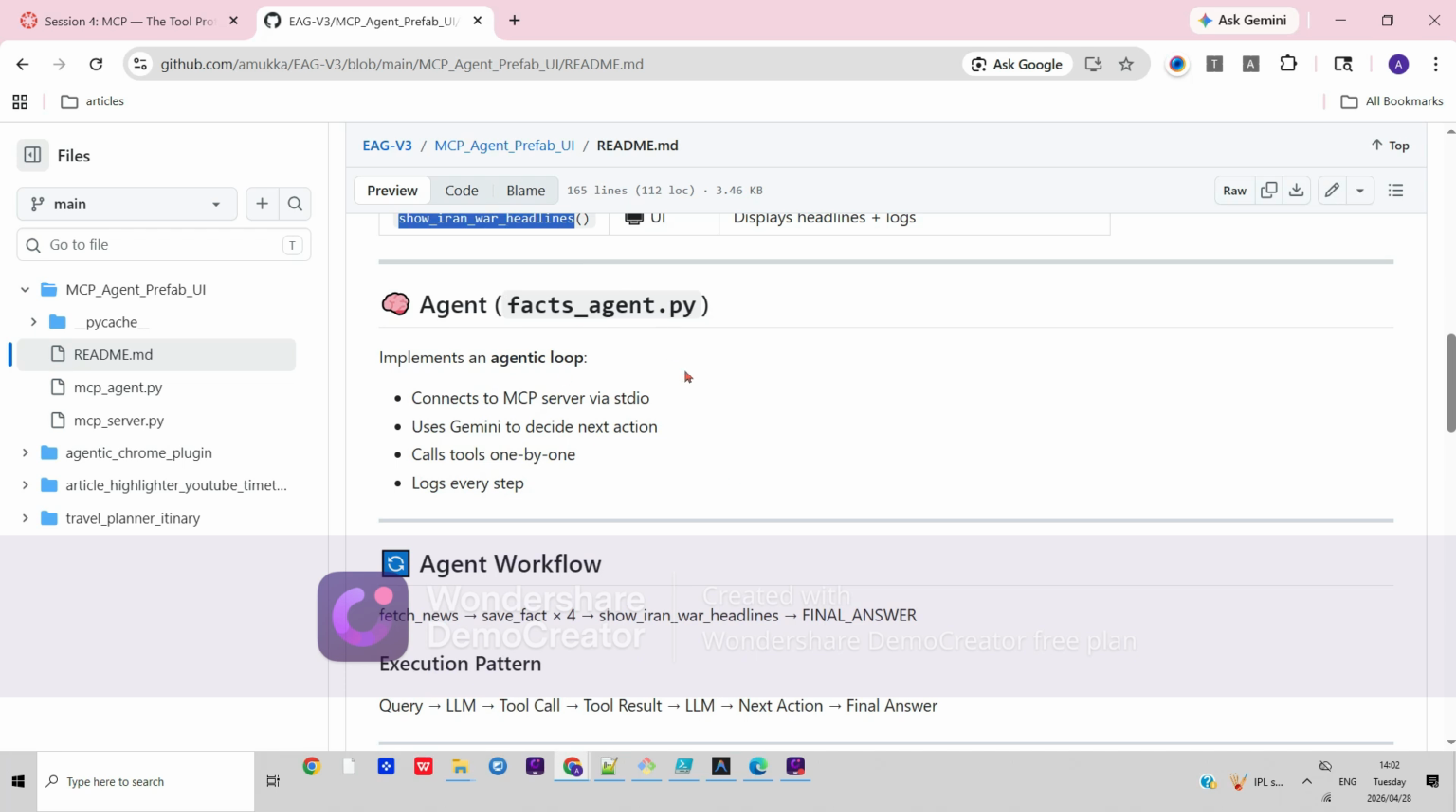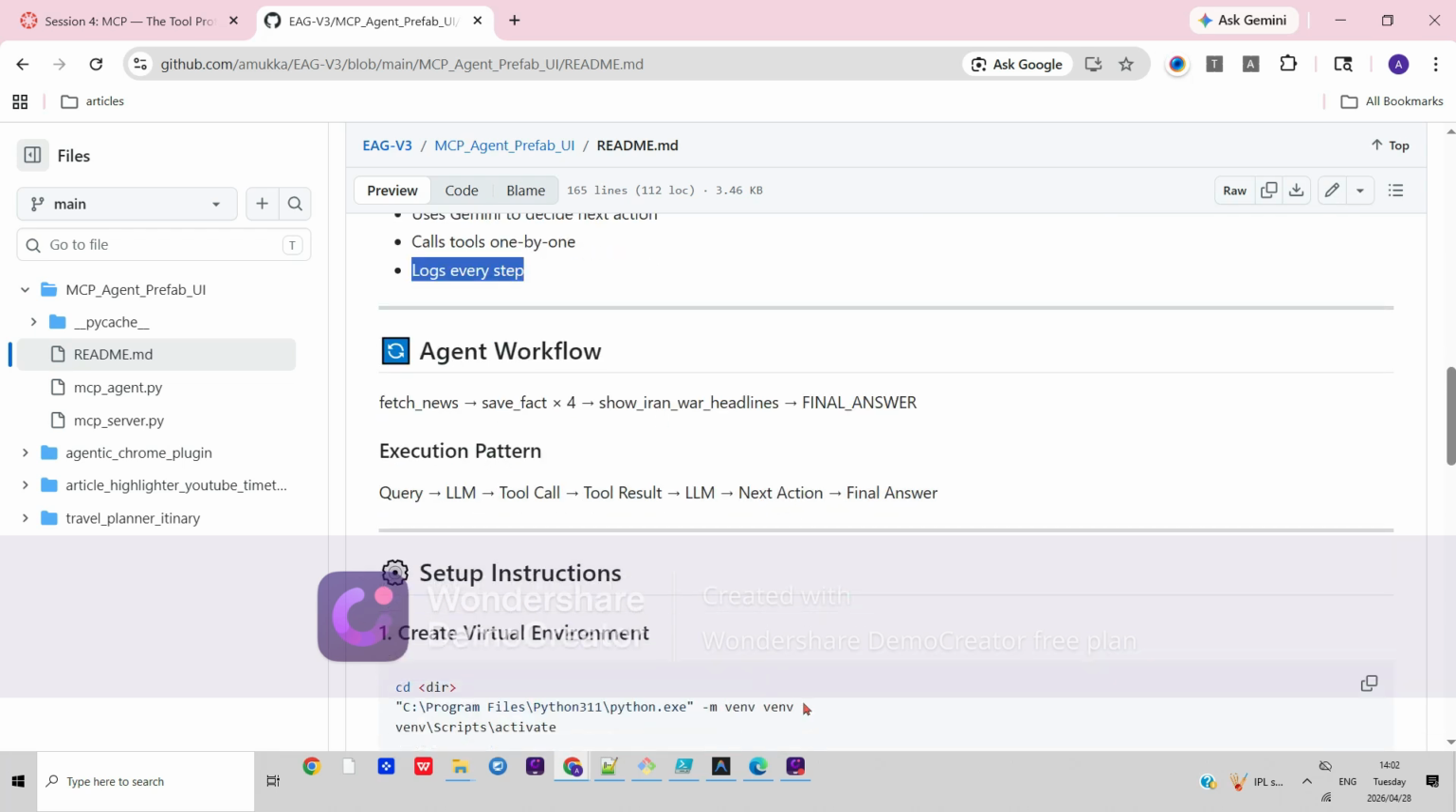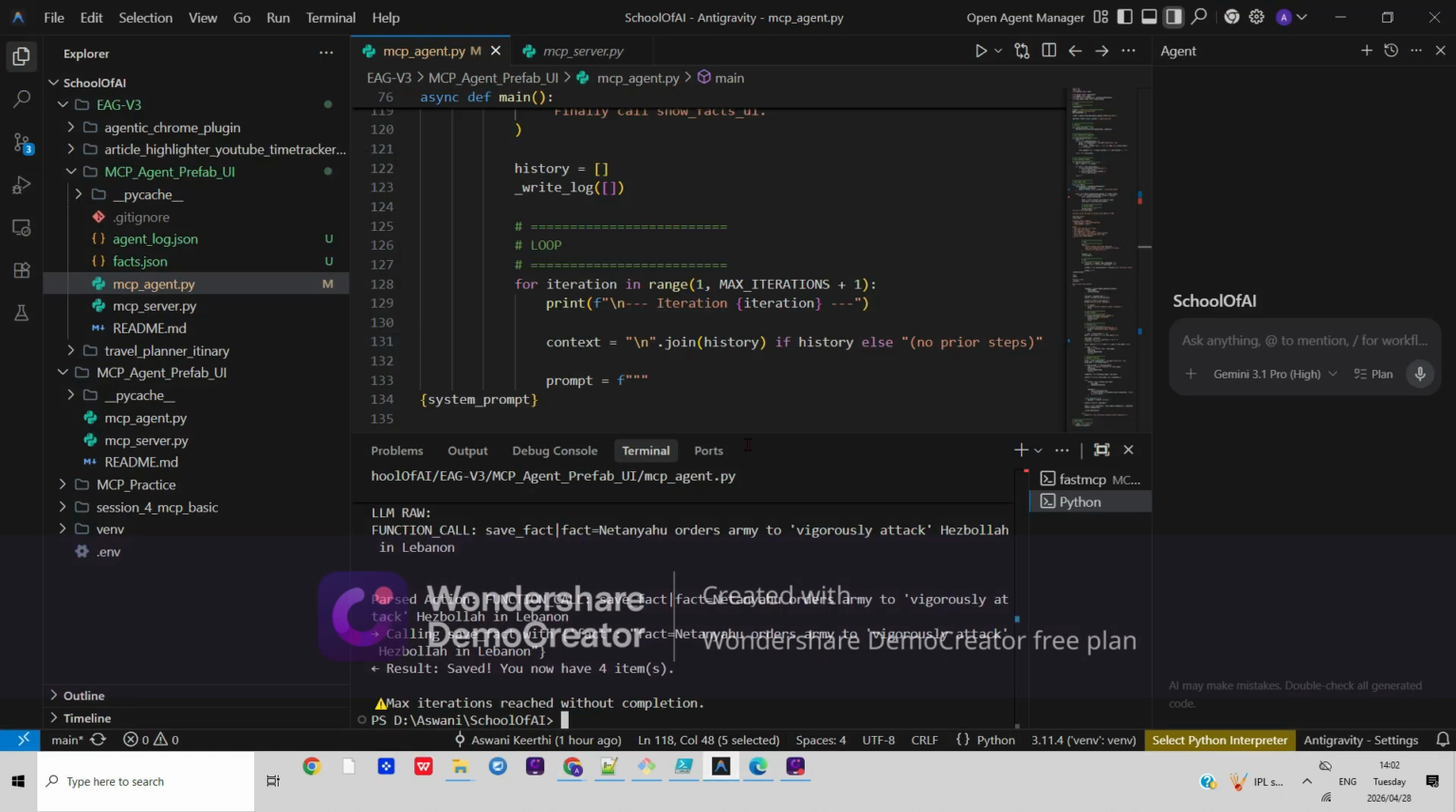Okay, what does the agent do? It connects to the MCP server through stdio, because this demo shows only the stdio operations, and we are using the LLM Gemini here to decide the next action, and it calls the tools one by one and then logs every step. Okay, so here let me show a simple one.